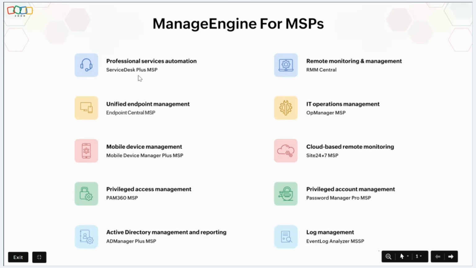We have Service Desk MSP version, an ITSM tool from ManageEngine, and we have Endpoint Central MSP version, an end-to-end endpoint management that includes Windows, Mac, and Linux. And we have Mobile Device Manager Plus that focuses on Android and iOS management. And we have PAM360, a centralized tool to manage your customers' critical IT systems. And we have AD Manager Plus, a tool to automate your AD reports and AD tasks.